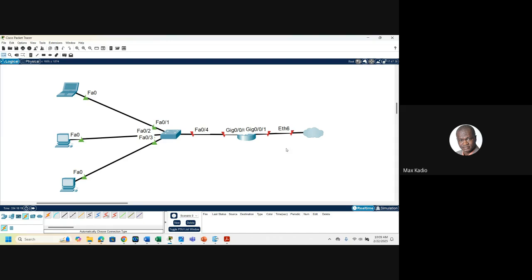So this is how it works in a company. The employees or the students, when we go in the classroom or in a company, we only see the end devices. But in the background, we have cabling connecting them. So this is the switch. Now, how are we going to configure the switch? We'll start with the switch. After that, we'll also do the router.